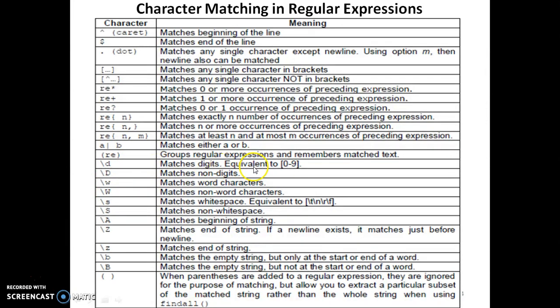Backslash d matches digits, equivalent to 0 to 9, and backslash capital D matches non-digits. Backslash w matches word characters. Backslash capital W matches non-word characters. Backslash s matches white space. Backslash capital S matches non-white space. So like this we have the escape character sequences also. Instead of using the complete ranges for matching word characters or digits, we can just use backslash d and backslash w.